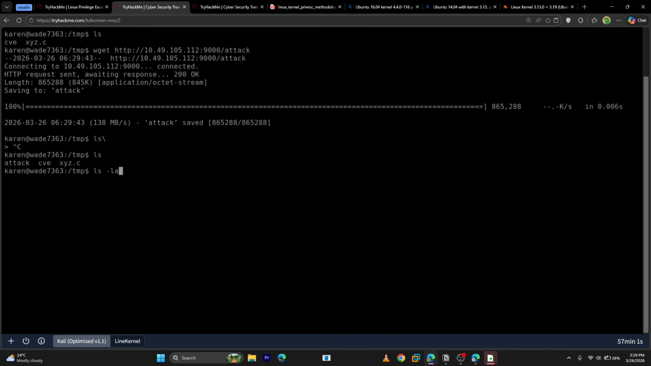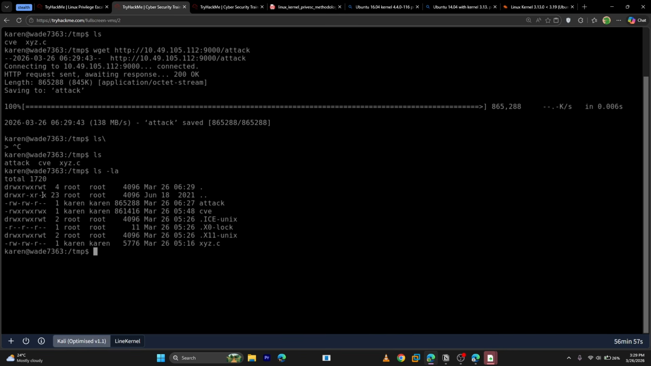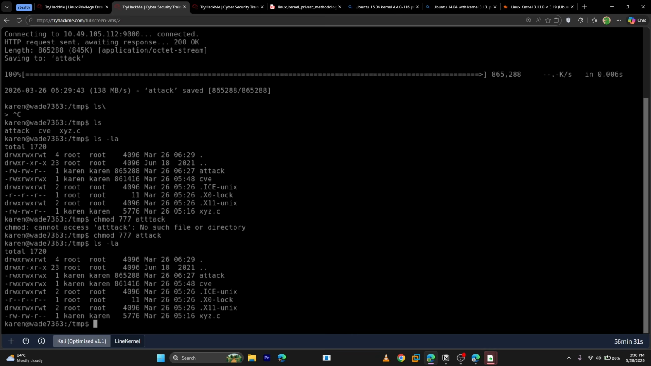Now if I type again ls -la, we will see it does not have the execution permission. So to give it execute permission, we're gonna type chmod and then 777. This means read, write, execute permission to root user, current user, and other user. To what file? To the attack file. Yep. And if I type again this, we will be able to see we have successfully given it.